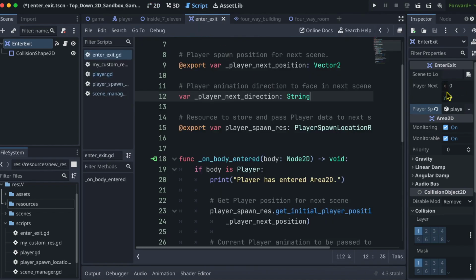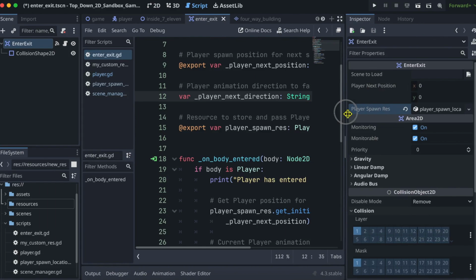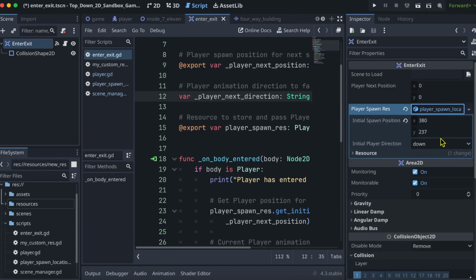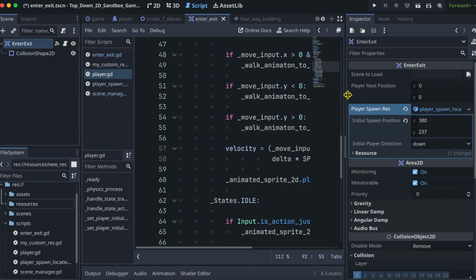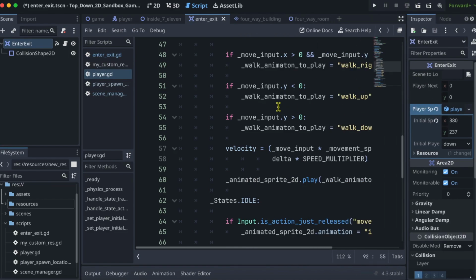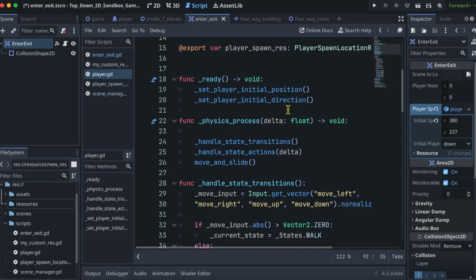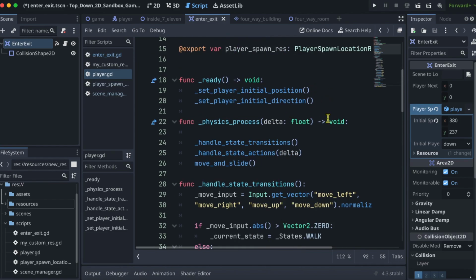You're not going to have any values. There's no player next position here, and the direction we're taking dynamically, so we don't see it here. But we do want to drag in our custom resource, and the custom resource will have our default values. Because we are calling these methods in the player script, right in the ready method, we do need to set a default value for that.